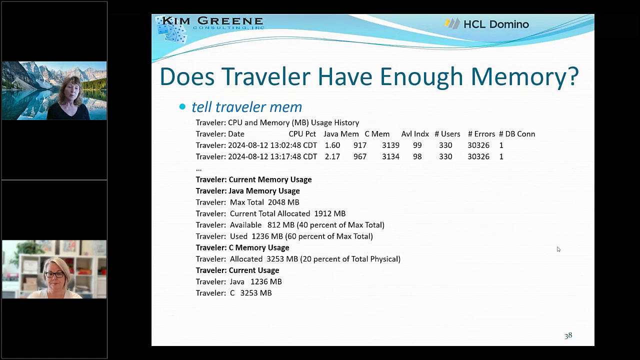The only area you typically need to adjust would be the Java memory. Here we can see we have a really good allocation. We have 2 gig allocated, and we're only using 1.2 gig, so things are looking good. But this is a key statistic to look at, again, on a somewhat regular basis, just to make sure things are healthy there.